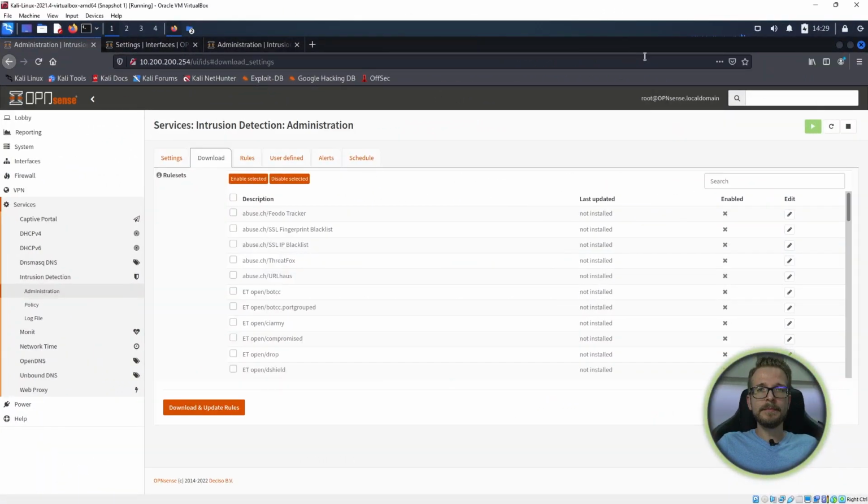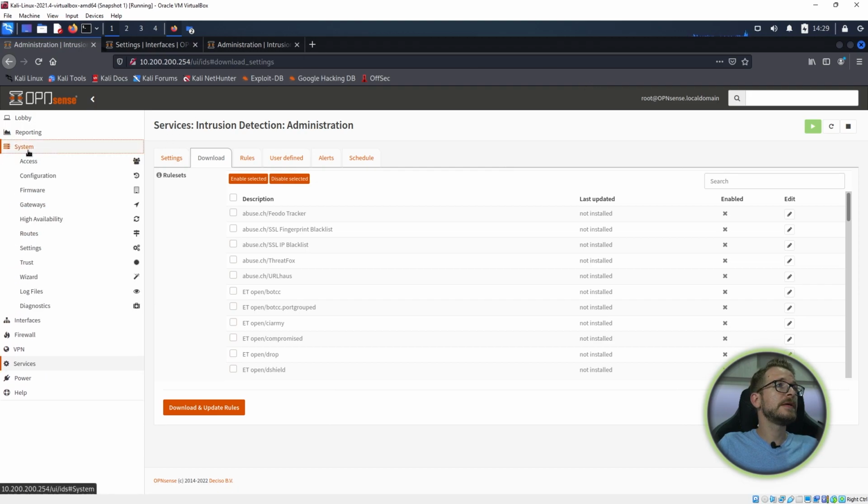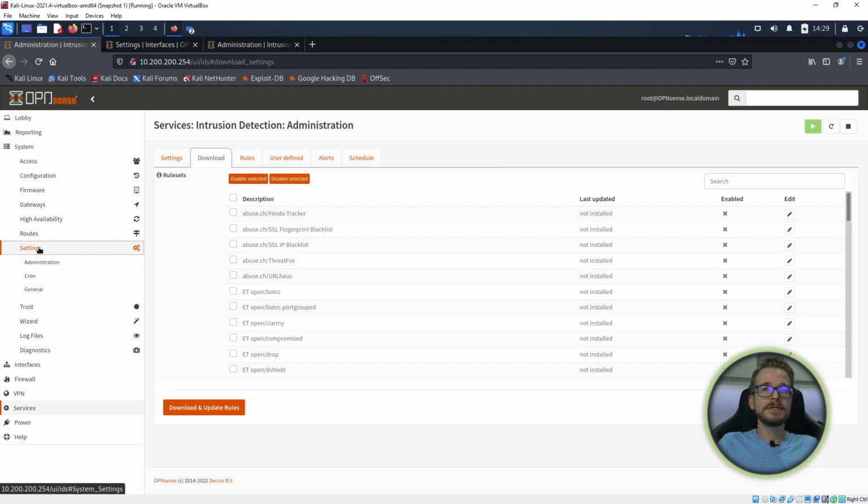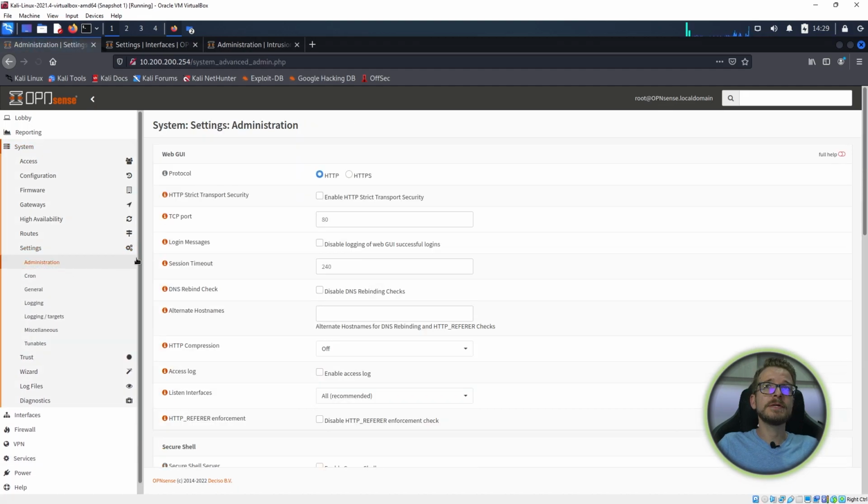So the first step is we need to head back to Opnsense, and by default, Opnsense does not allow us to create any sort of SSH connections to it. It's only accessible via the web GUI. However, we can override this. So what we'll do is we'll go to the system menu. We will go into settings and into administration.